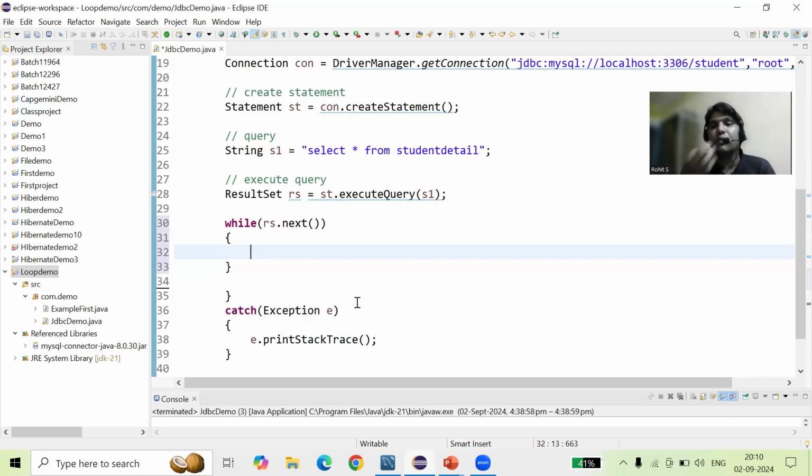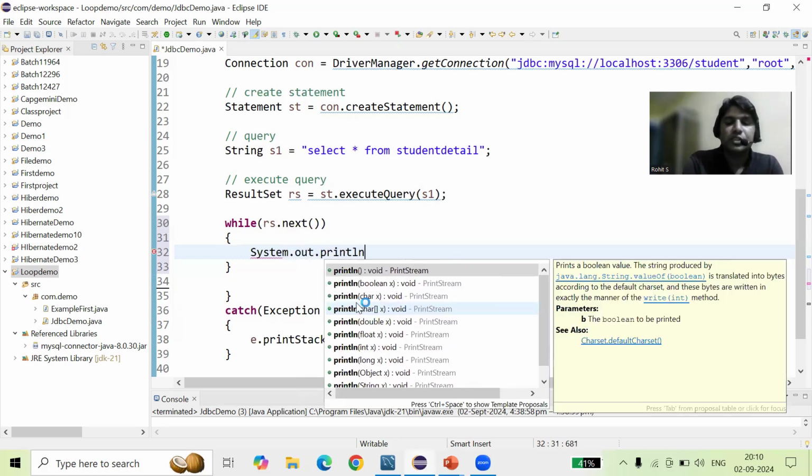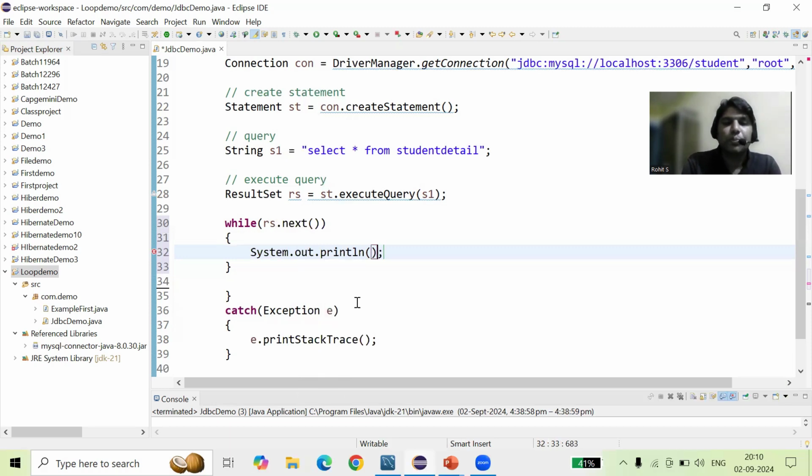But at the same time, we need to print all those records as well, right? So one by one, we have to print them. Taking each and every record, we have to print that. So let me print all these things.